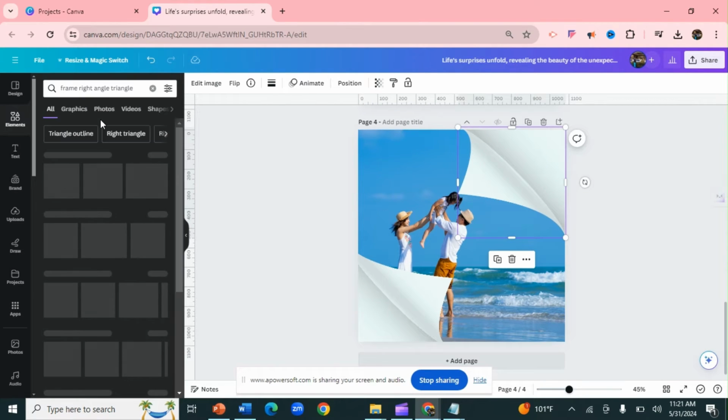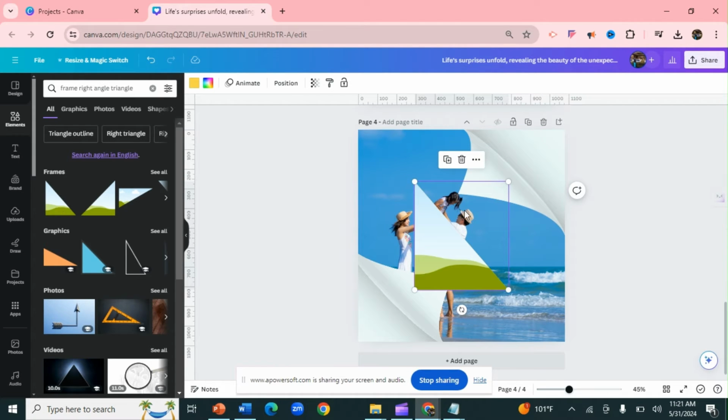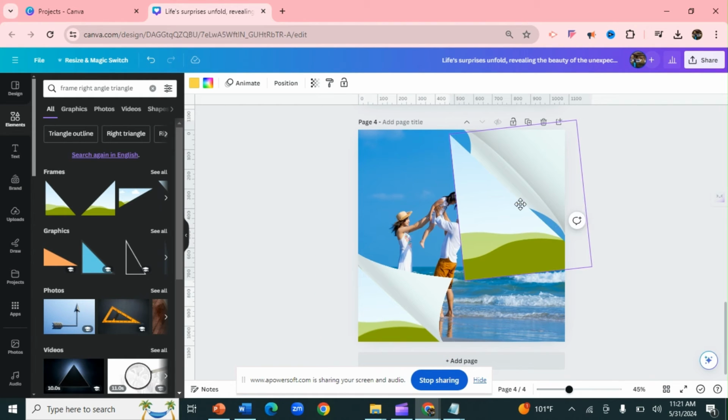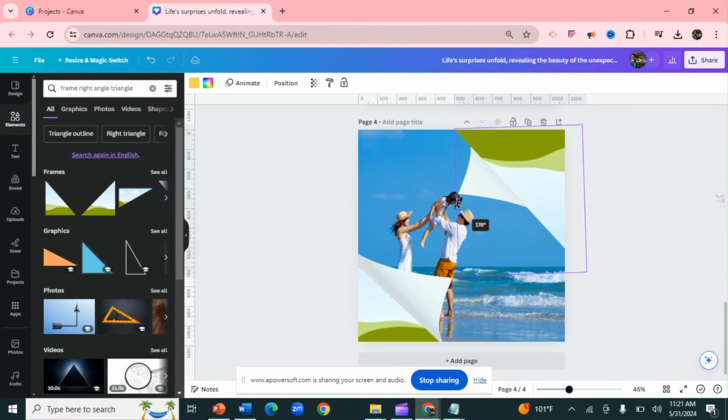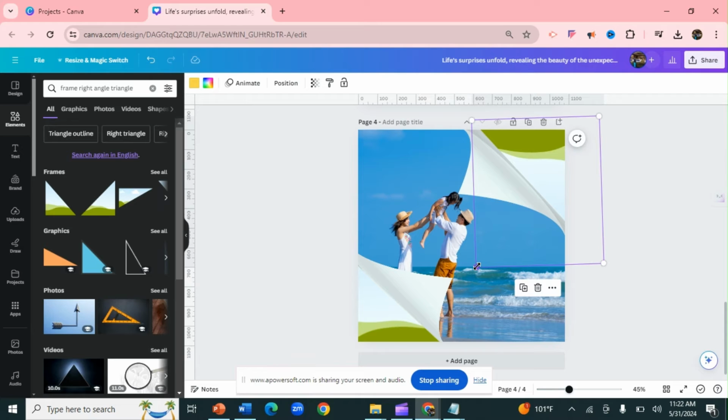Now we need to go to elements again and choose a frame. I want a right angle triangle frame. I think I need the left angle triangle. I can place this here. I can turn and twist and position it and make it bigger so that the triangle exactly fits over there. Done. Now I'm going to duplicate it. Again, I'm going to drag and drop, turn and twist, paste it here, and make it smaller so that it fits over here.